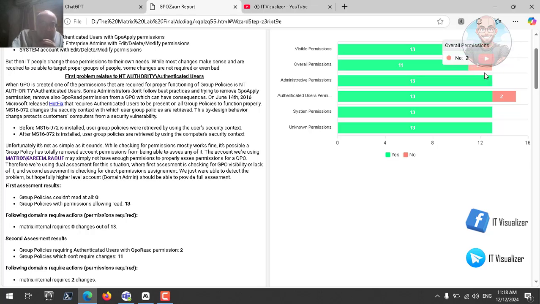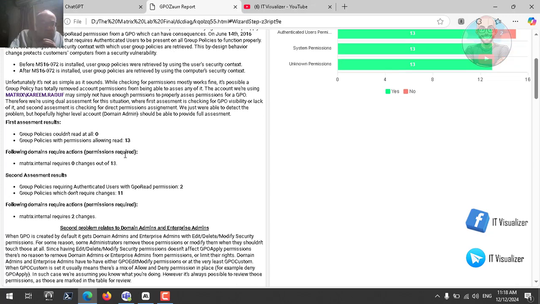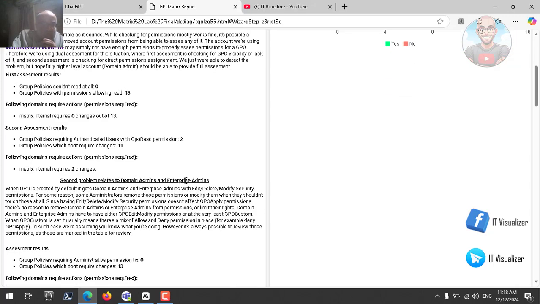We can see here we have two that don't have authenticated users in them, and I will tell you why. If you go further, the next problem is related to domain admins and enterprise admins. When a GPO is created, by default it gets domain admins and enterprise admins with edit, delete, modify security permissions. For some reason, some administrators remove or modify those permissions when they should not touch those at all. Since having edit, delete, modify security permissions doesn't affect GPO apply permissions, there is no reason to remove domain admins or enterprise admins from permissions or limit their rights. This is correct. I needed a domain admin to be able to edit the group policies and change them.